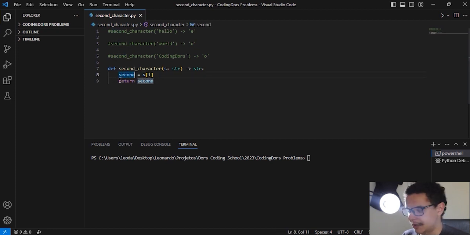Okay, we could actually, instead of just storing in a variable, have returned it right away. We could just put here, instead of second, just return, remove the equals, and we should have the same result. But now let's run in debug.